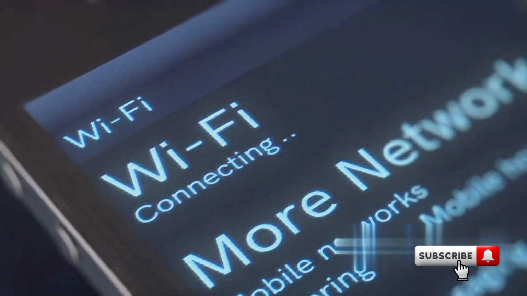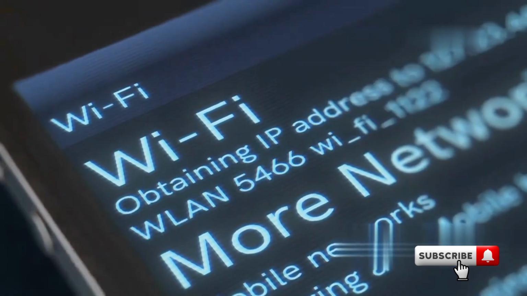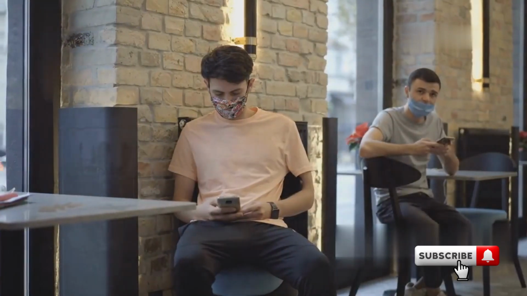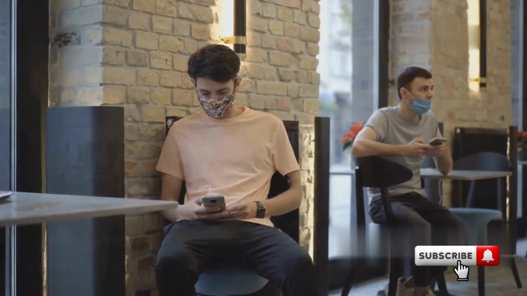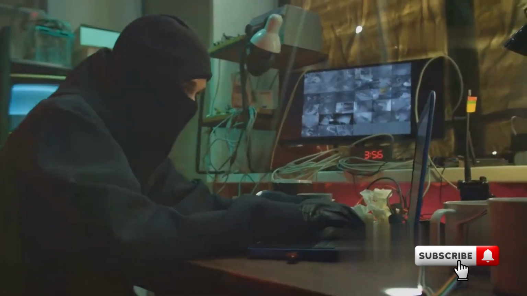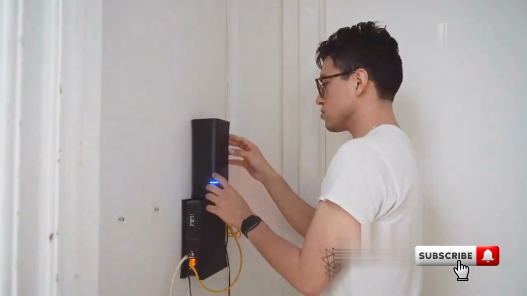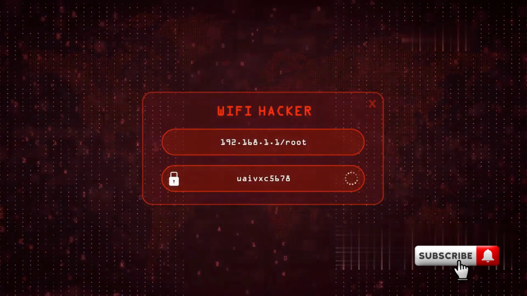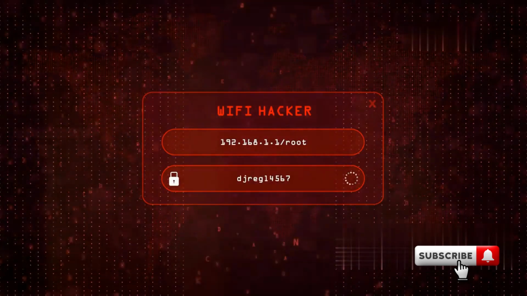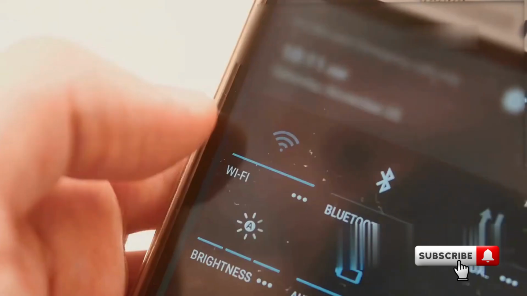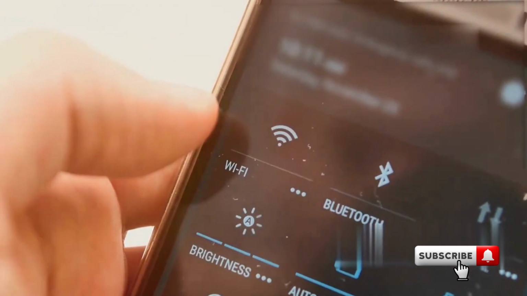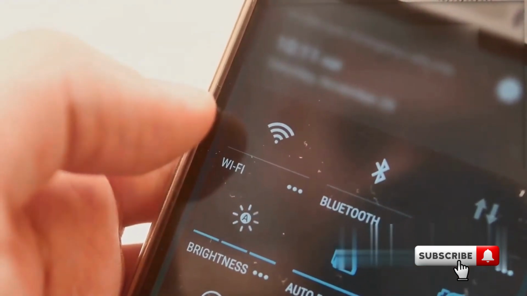Section 7. Wi-Fi woes, public networks and rogue access points. Public Wi-Fi networks can be convenient, but they also pose security risks. Hackers can intercept data transmitted over unsecured networks. Rogue access points are fake Wi-Fi hotspots set up by hackers. These hotspots often have legitimate-sounding names, such as free airport Wi-Fi. When a user connects to a rogue access point, the hacker can intercept their internet traffic.